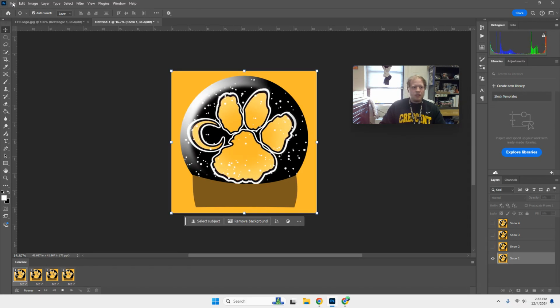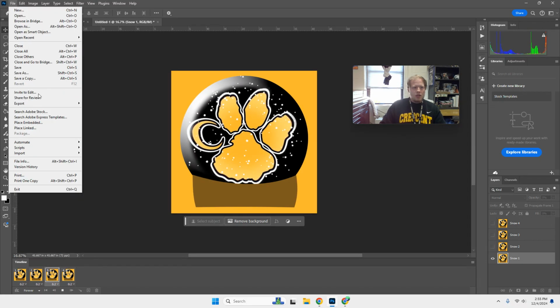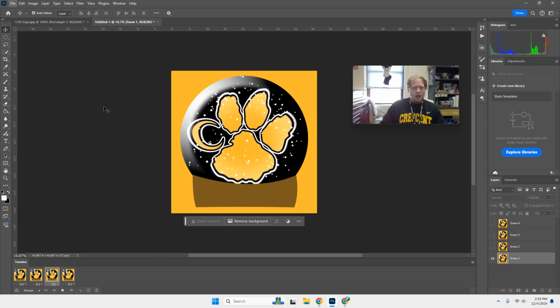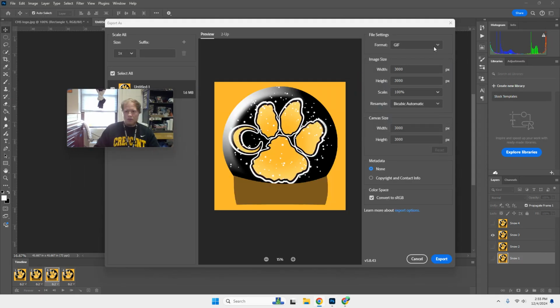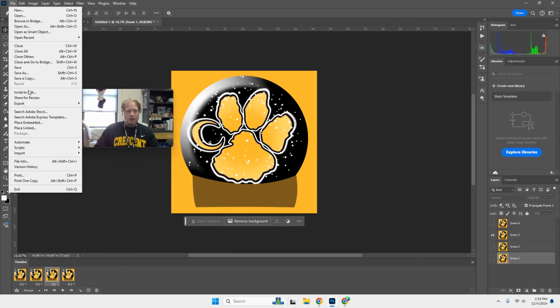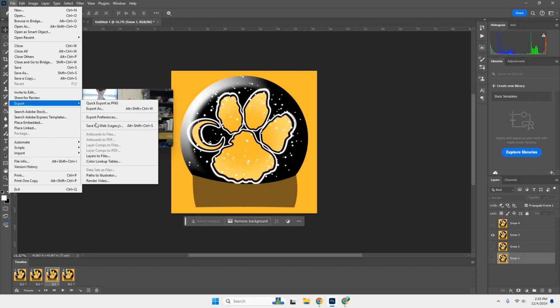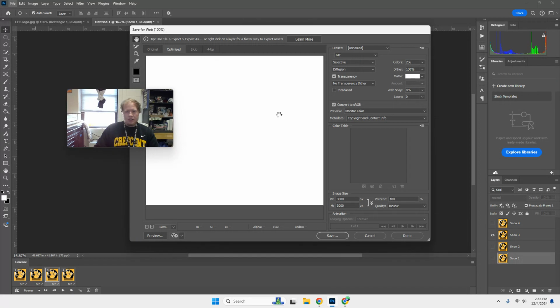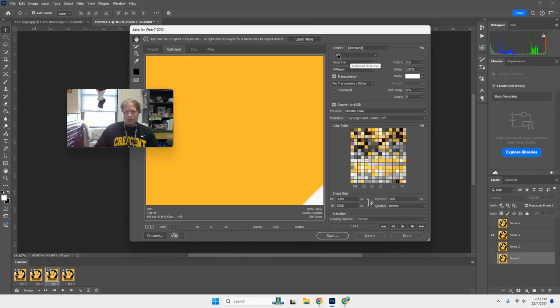The last step of this is to export this so you can use it. Export, and instead of export as, yes, you can see export as, and you'll see format GIF. However, it will not pop up. So don't do it this way. What you want to make sure you do is File. You're going to go to Export, Save for Web Legacy. Make sure GIF is selected here.